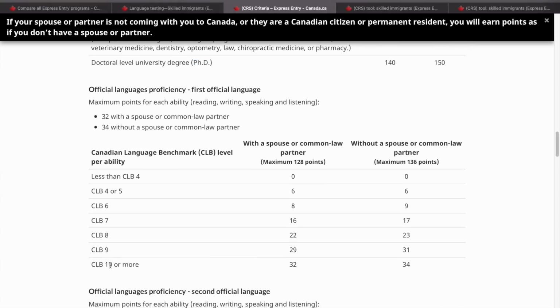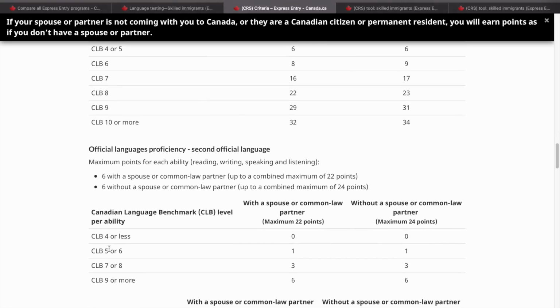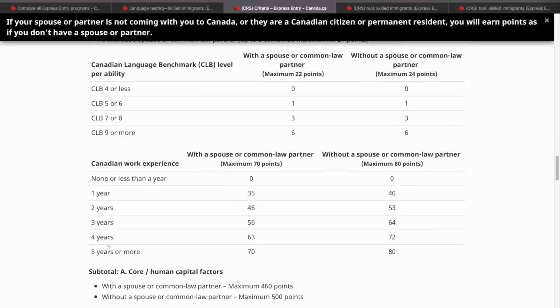Now scoring CLB 10 is very difficult, but CLB 9 is pretty easy. If not easy, I would say that it is not that difficult. It depends from one person to the other, but if you can score CLB 9, you can score good points in the CRS calculator. So overall, there are all these factors that are mentioned here. You can come over to this page and check that out.